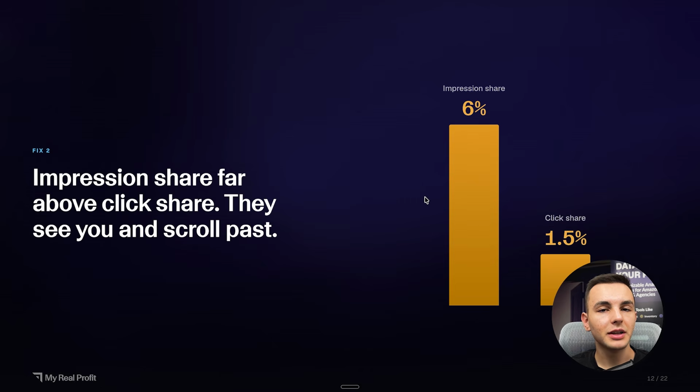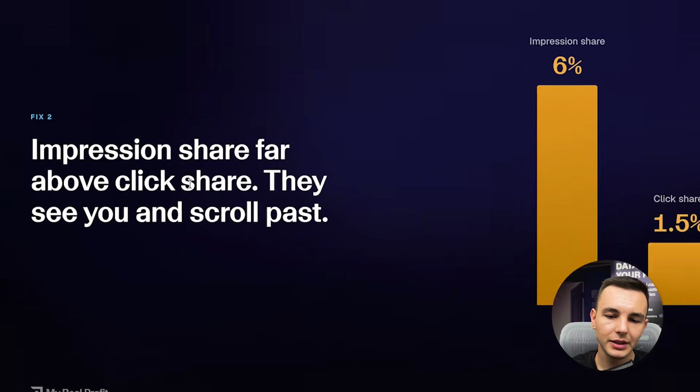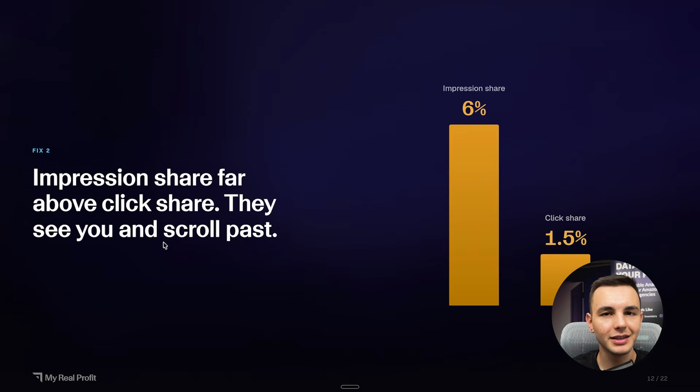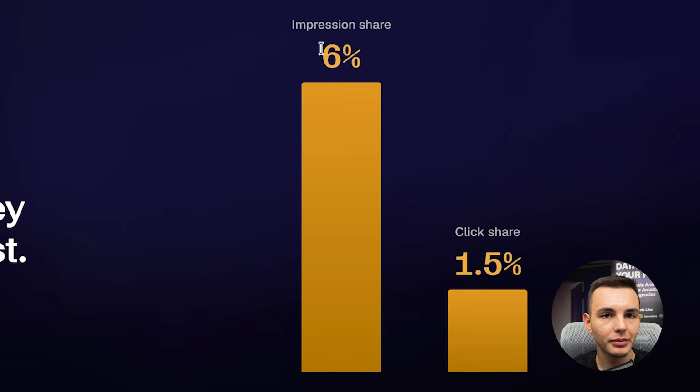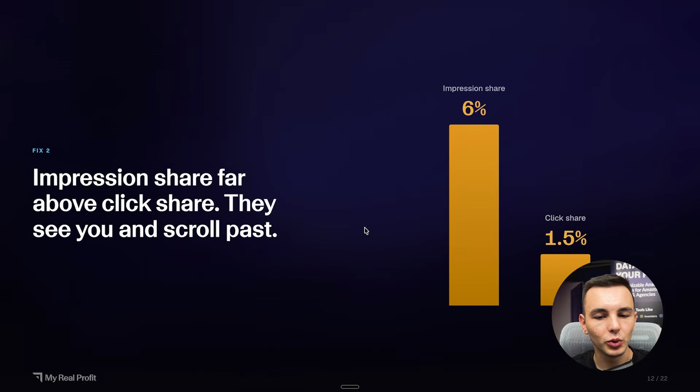Now, fix number 2. Impression share is higher than click share. So they see you, but they don't click on you. This is actually, again, the same problem, when you have visibility but it does not convert into clicks. With this one, your main problem is also your clickability. So the same rule applies as here. All those things can be applied to this approach.